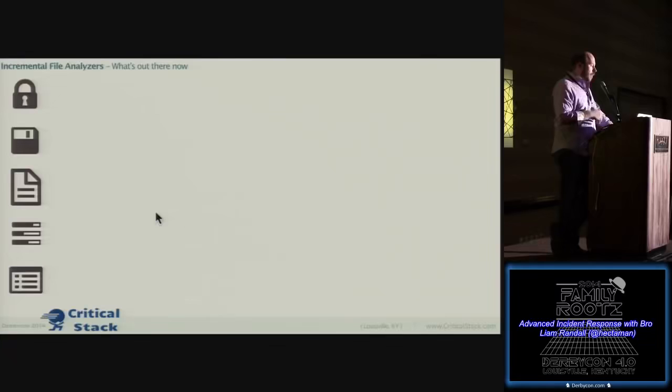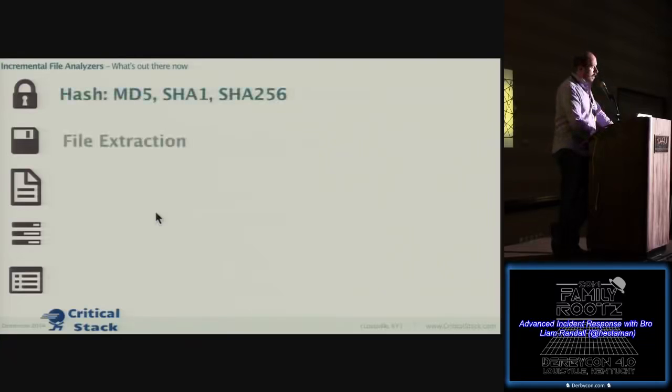So there's all of these analyzers that you can build right into your workflow. And we're not even talking about scripts like we're about to demonstrate, or the Team Cymru hash registry, or the other one, to have Bro automatically hash all the things.